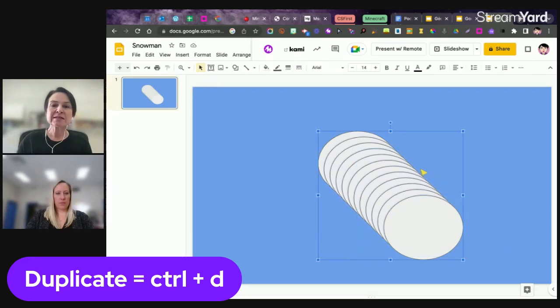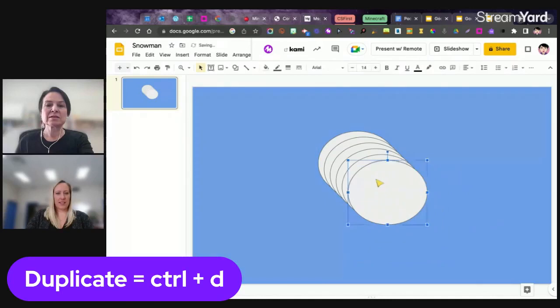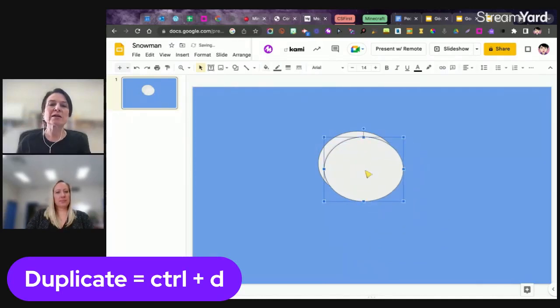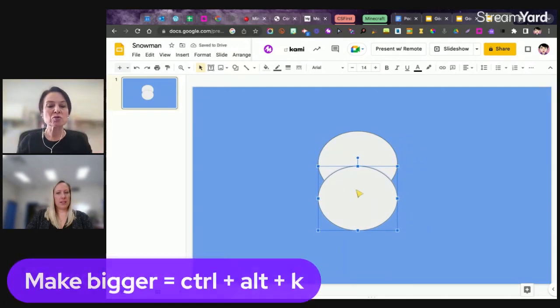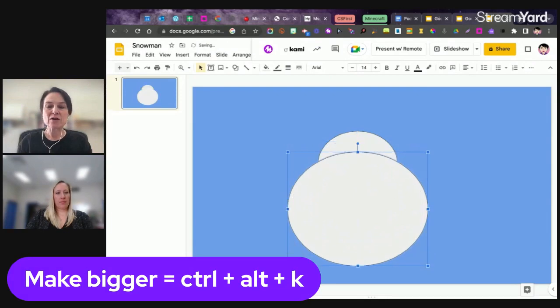And if you need to delete those, you can just click backspace, click backspace. Many clicks. There we go. Box, backspace, box, backspace. All right, so that's what we want. So now I'm going to use my arrow key to move that guy down a little bit, move him over, but I want him to be bigger. So I'm going to use Control-Alt-K. I'm going to move him down with my arrow key.